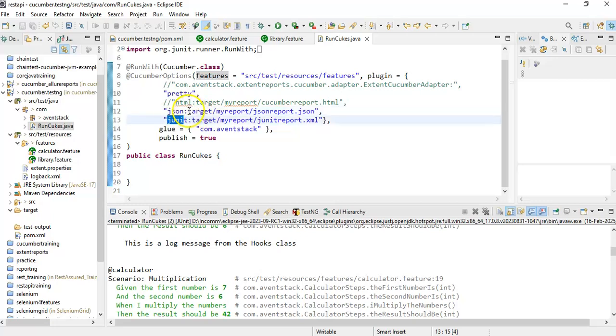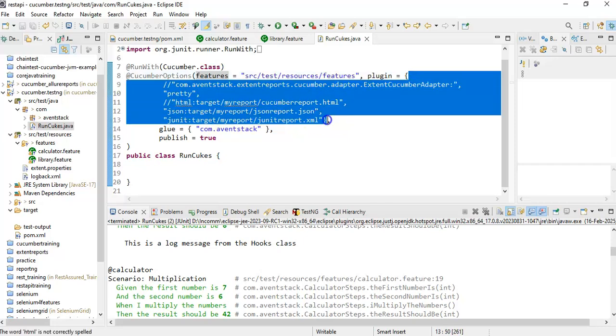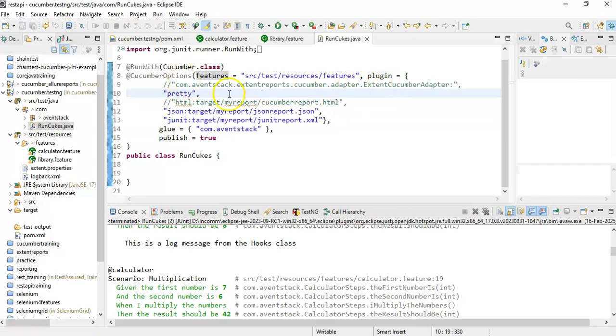For JSON, we can give any path, JSON colon, but we should give it under the plugin attribute. Plugin equal to open curly bracket, close curly bracket. All the plugins we have to give. We can give any number of plugins, in double quotes, comma separated. Pretty plugin, comma, JSON. If you want to generate the JSON file, JSON colon, and which folder we want to generate in. I have given target folder slash my report slash JSON report.json. Then JUnit colon.